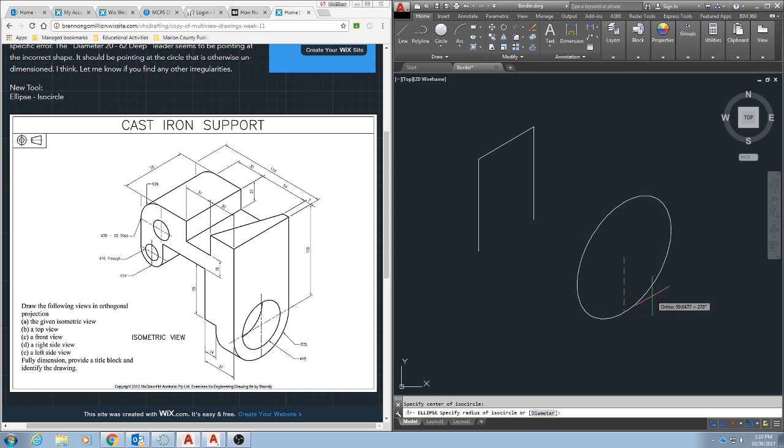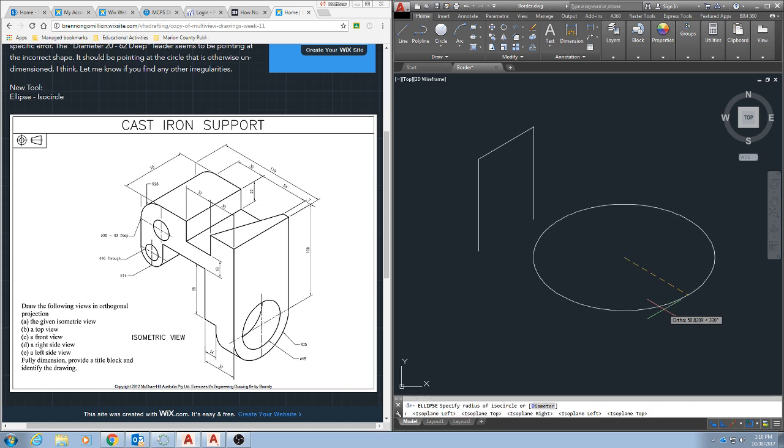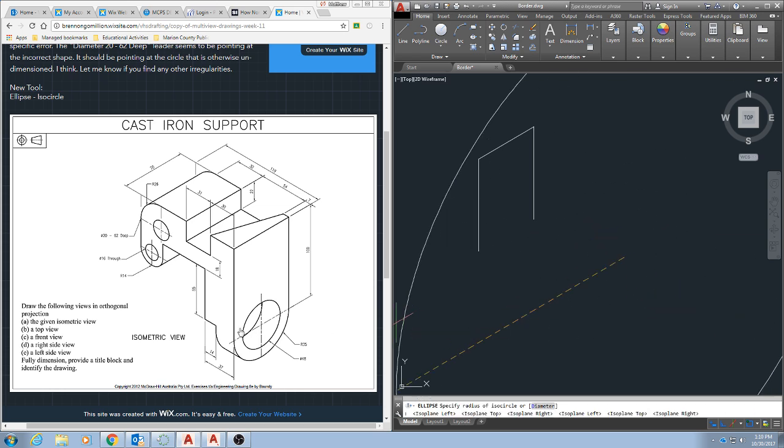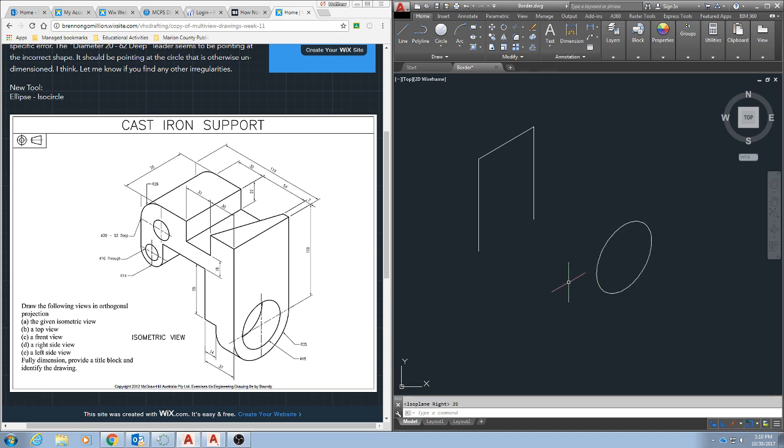And if you want to flip the plane that it's on, you can hit F5. And it just flips the direction that the circle is going. So you may have to change yours. And the radius of this is 35. You just type in the number 35 like that.